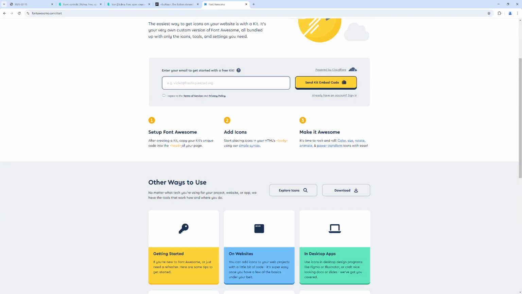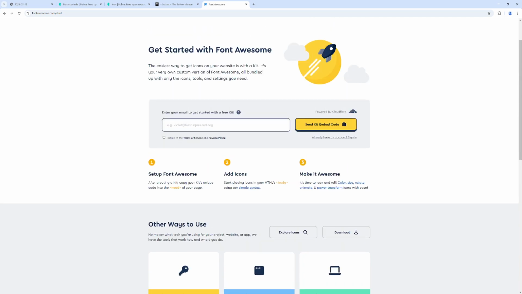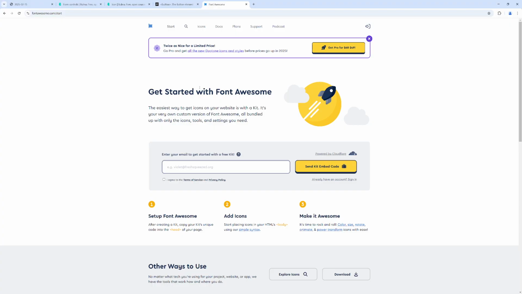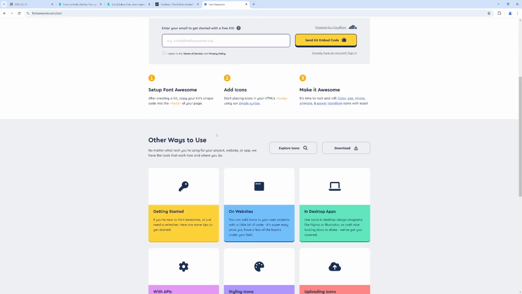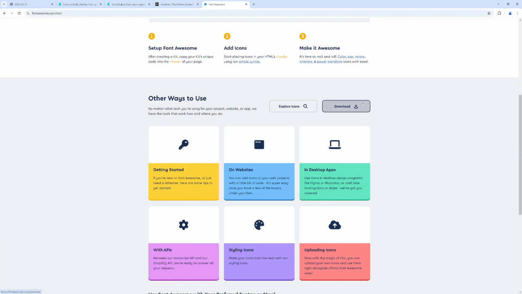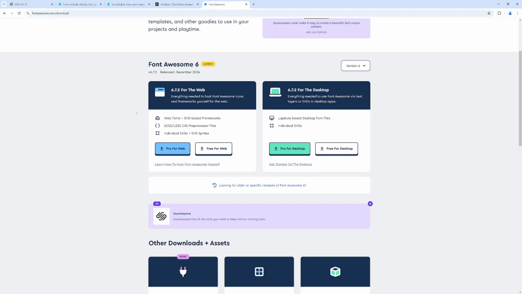Get started. Right. Okay, copy your kit's unique code. The hell? You're telling me I need to put in my email here to make it work? Seems very annoying.